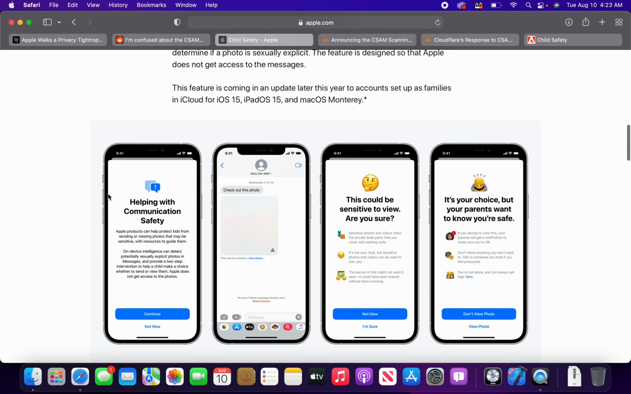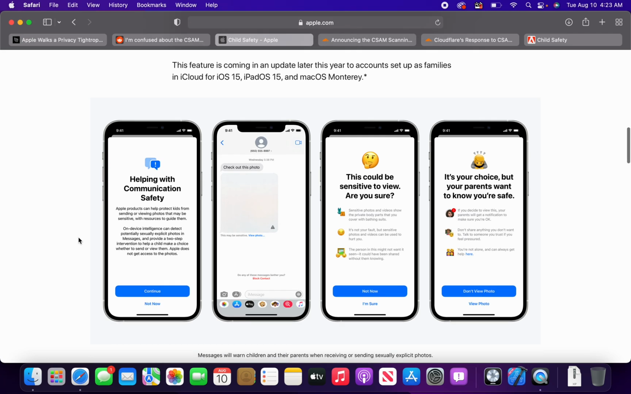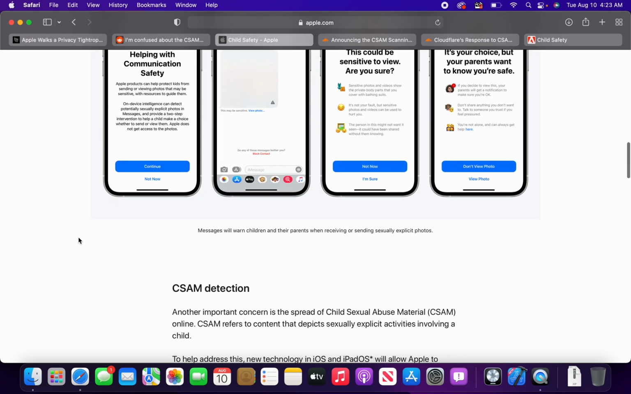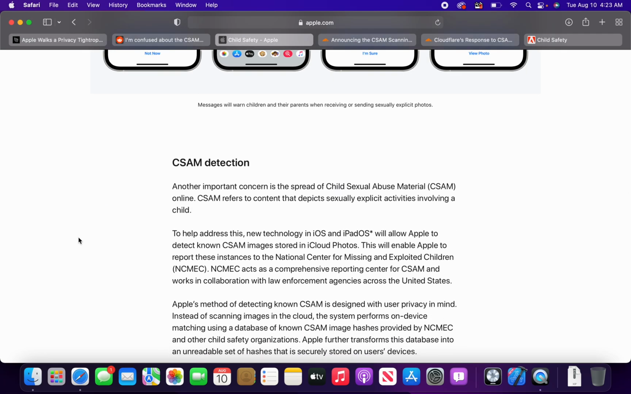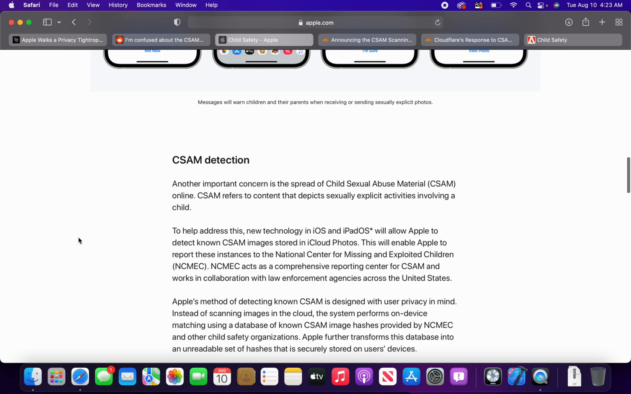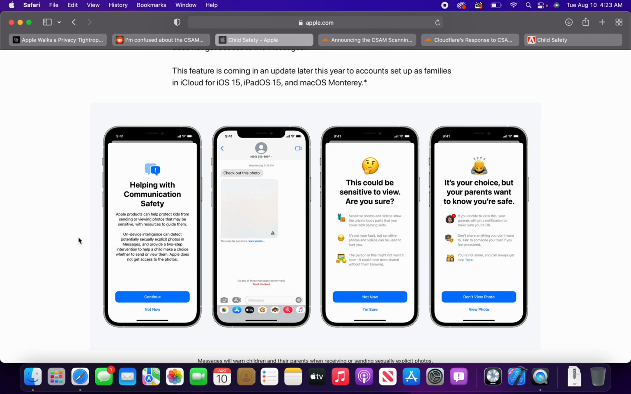The second way that they're doing it is through communication in messages. So if a child is texting a predator and asks for revealing photos that are explicit, Messenger will match the photo's hash key to the hash key of what's been uploaded into the system from NCMEC, which is who Apple's working with. And NCMEC is the National Center for Missing and Exploited Children. It'll match the hash key there. If it's identified in messages, then messages will pop up with these three things.